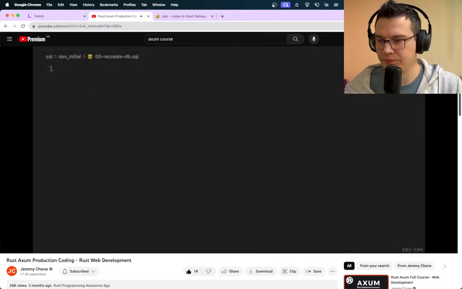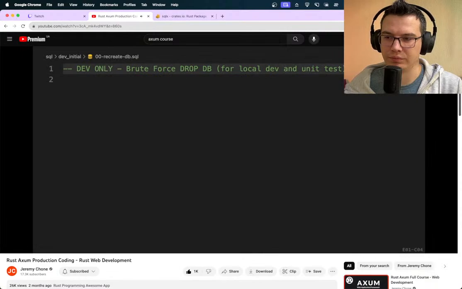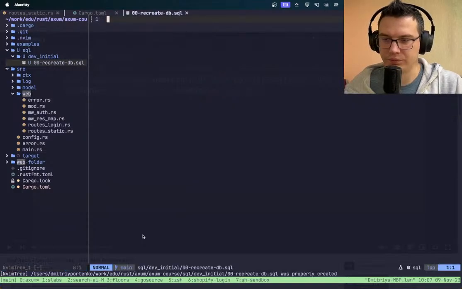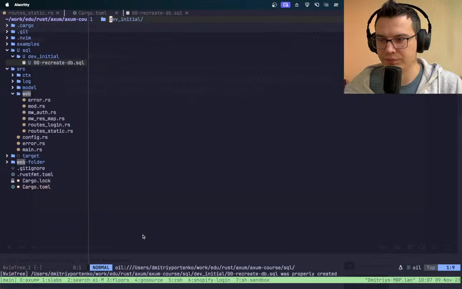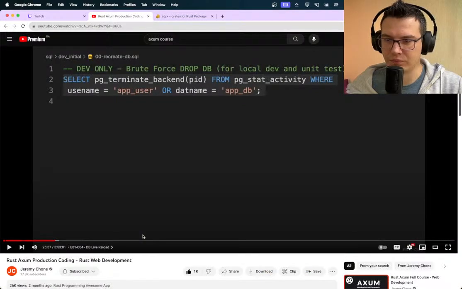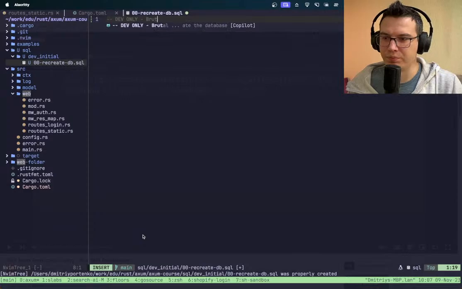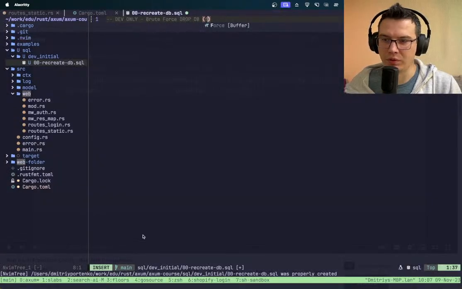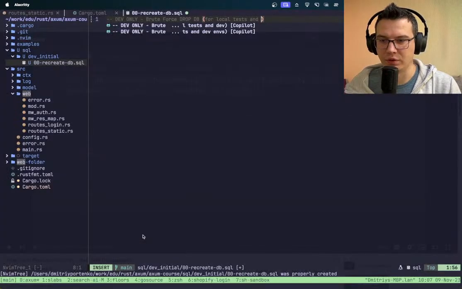And if we get into it, we're going to be merciless on this one. It's going to be a brute force drop db for the local database. Here's a little brute force drop db, for local dev and unit test.